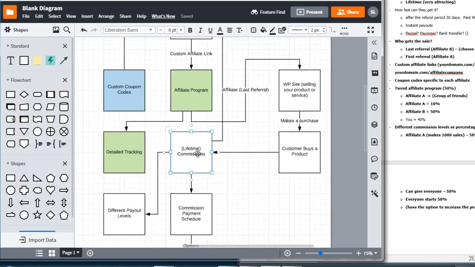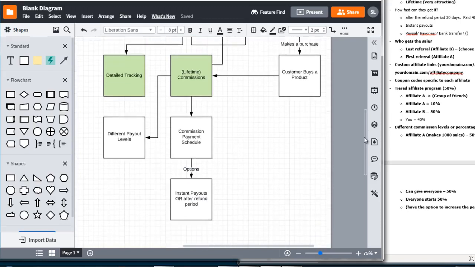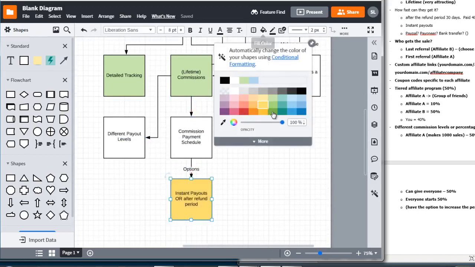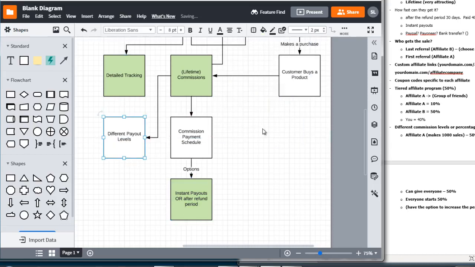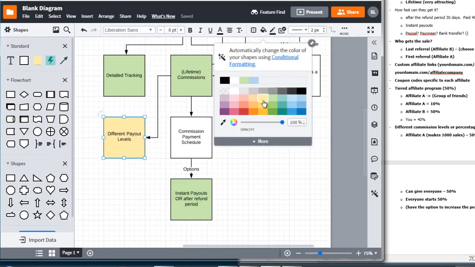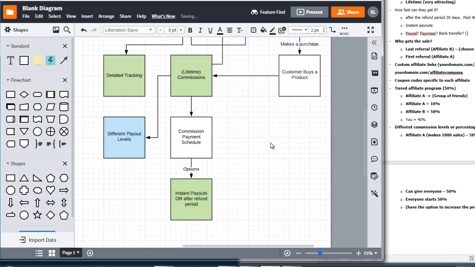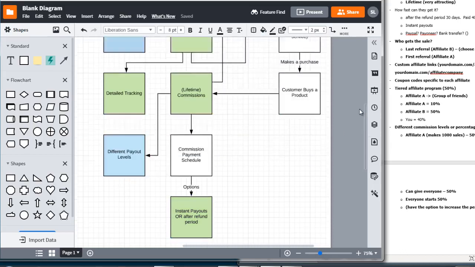So lifetime commissions, different level payouts, commission payment schedule. Lifetime commissions depends on you. I would make that, in this case, green. And then commission payment schedule. That's just a concept. So this is the actual piece right here. So that's green. Different payout levels, we're going to make that optional because it's not really required necessarily.